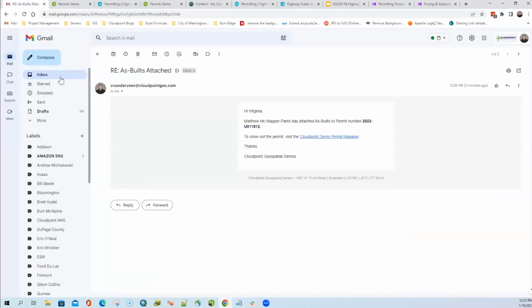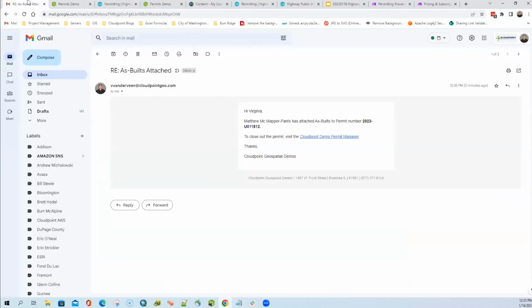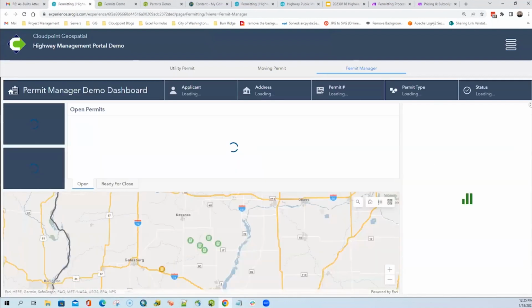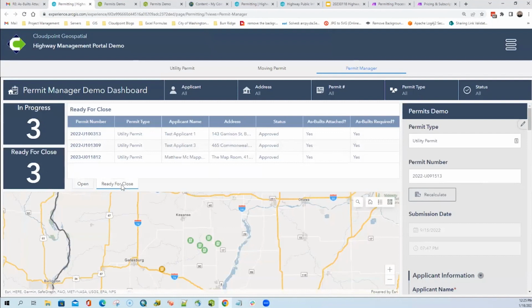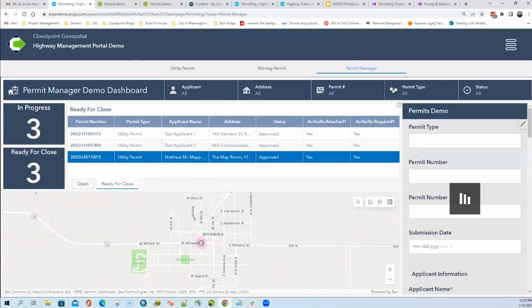Do that. Here it's saying that as-builts have been attached. Of course, technical difficulties here. Let's do that. And we'll hop in here. And as you notice, our indicators have changed. If we go into the Ready for Close tab, we have Matthew McMapperpants. He's in there. We're going to go ahead and click on him and close it out.